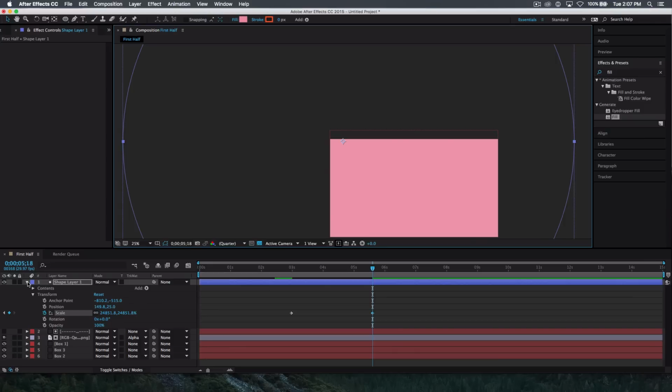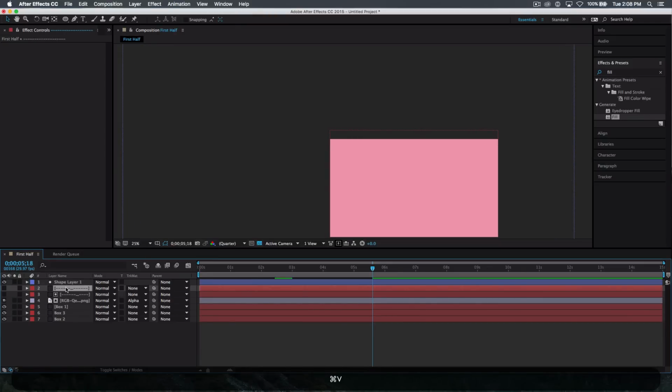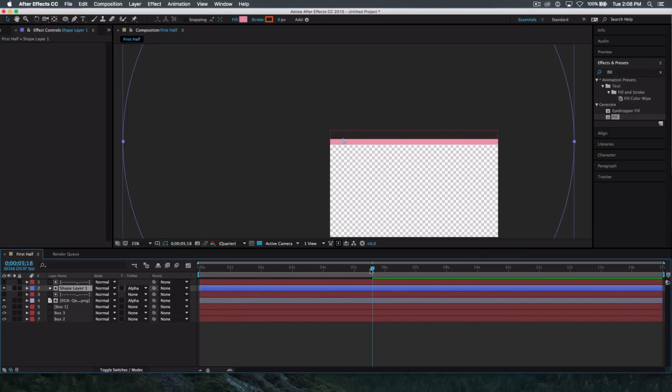And again, you'll notice it takes up the whole screen, which we don't want. We would need that clipping mask. So let's go ahead and duplicate our mask layer, drag it to the top, go to our shape layer, go to the track mat, set it to alpha, and it should stay in that bar, which it does.